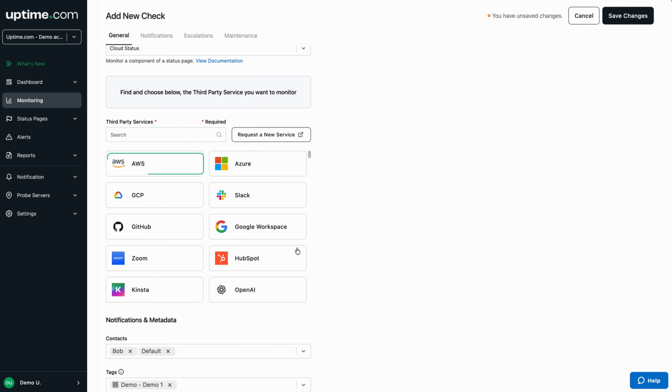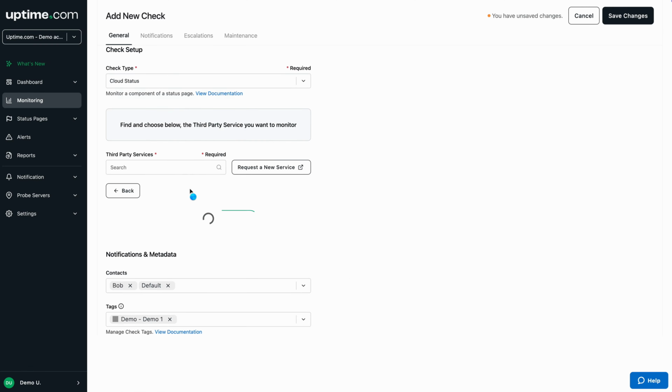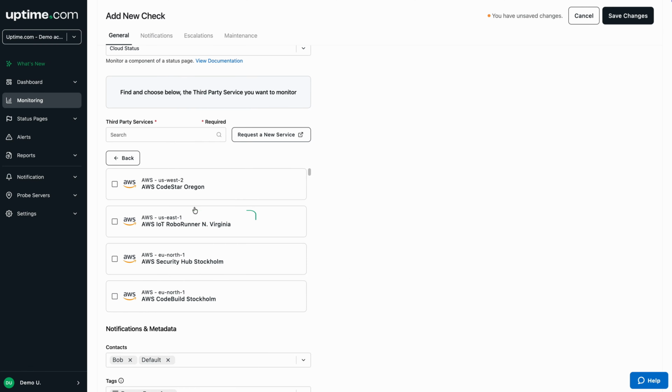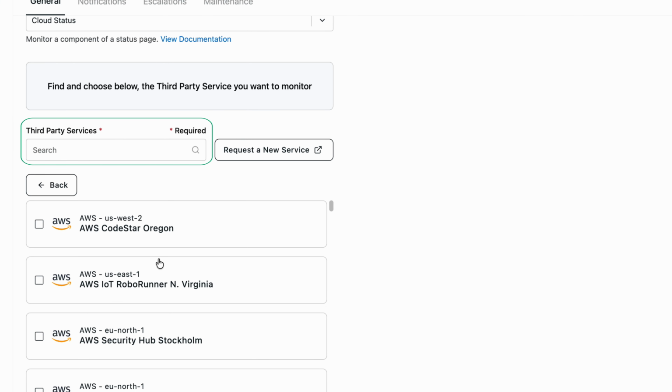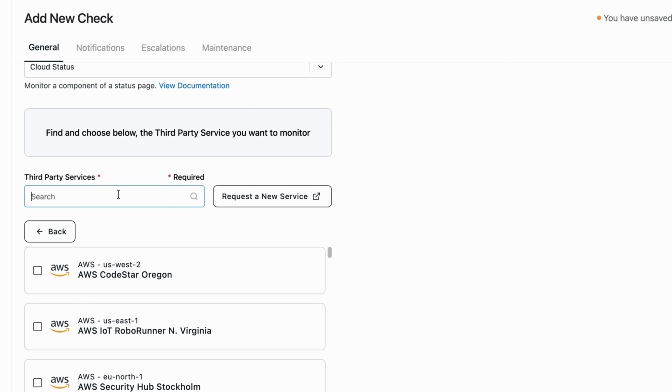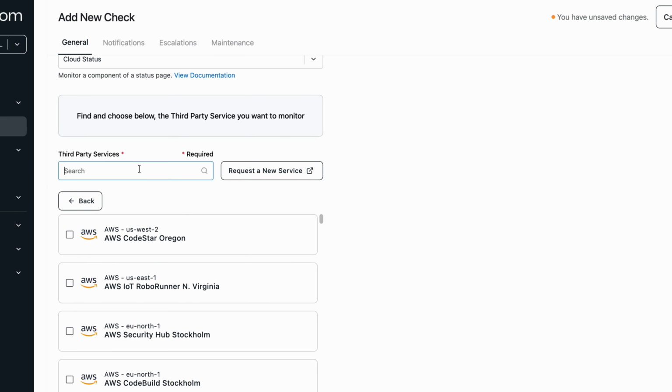Select the third-party service to be monitored from the third-party services list, or use the search function to locate the desired service. If you find that the service you would like to monitor is not in the list provided, please use the Request a New Service option to submit a feature request to add your desired third-party service.